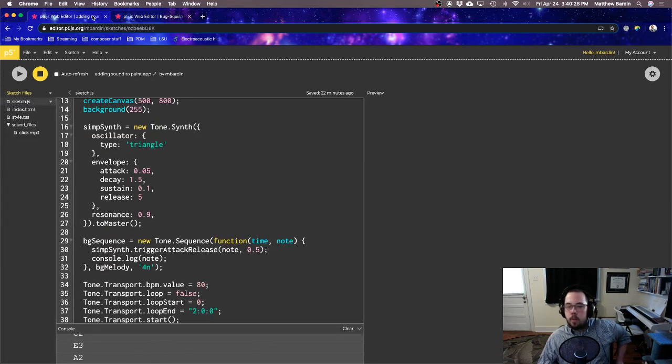So anyway, for Paint app, for both of these, you can have one pre-recorded sound that you can trigger in some way, but then you want to have at least two other sounds.